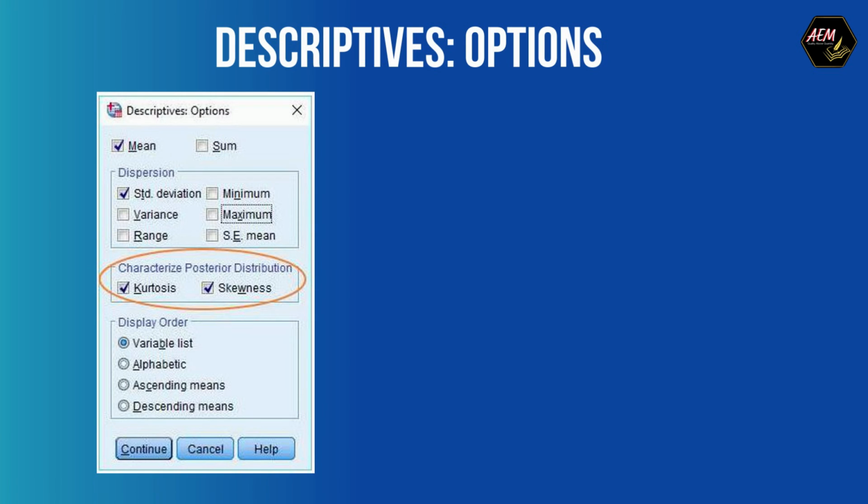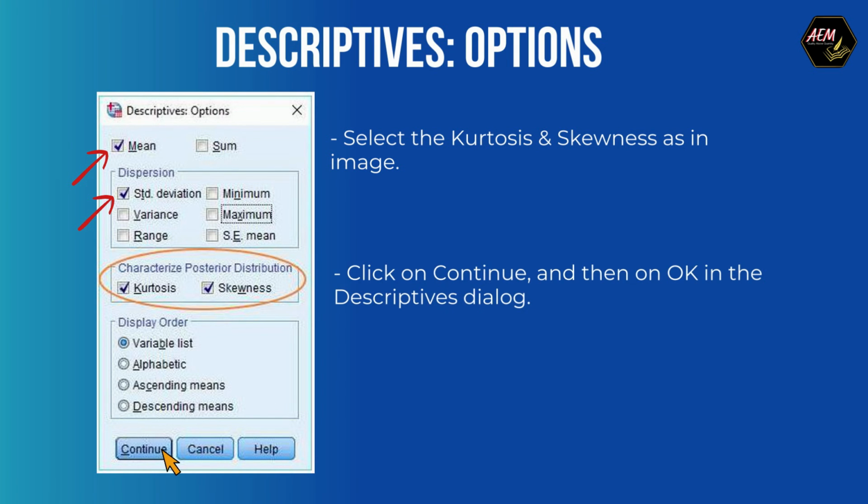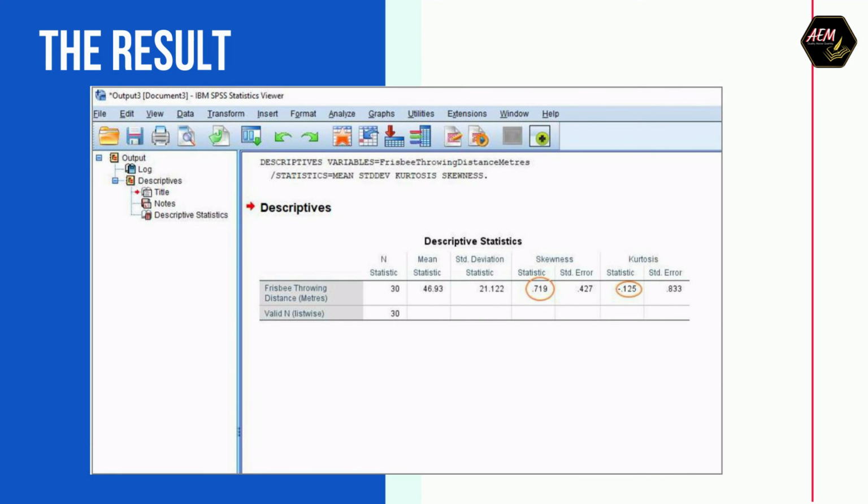This is the Descriptives Options dialog box, within which it is possible to choose a number of descriptive measures. To calculate skewness and kurtosis, just select the options, as in the image. You'll notice that we've also instructed SPSS to calculate the mean and standard deviation. Once you've made your selections, click on Continue, and then on OK in the Descriptives dialog to tell SPSS to do the calculation. The result will pop up in the SPSS output viewer.